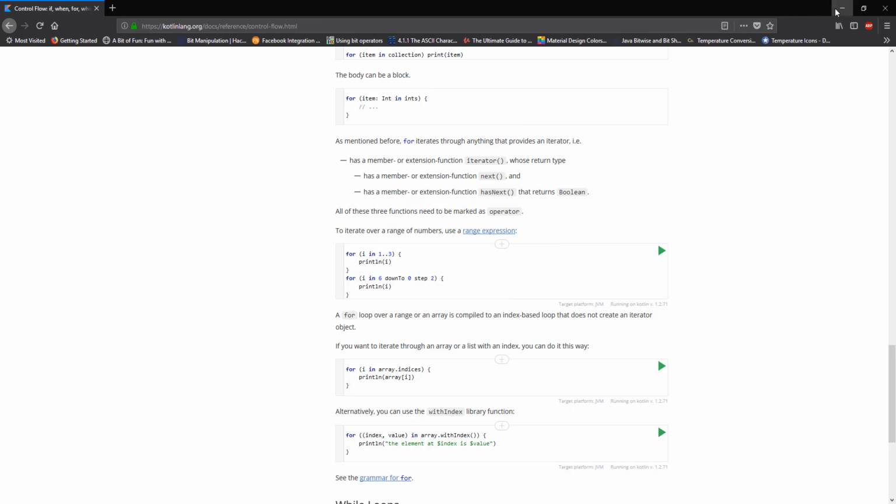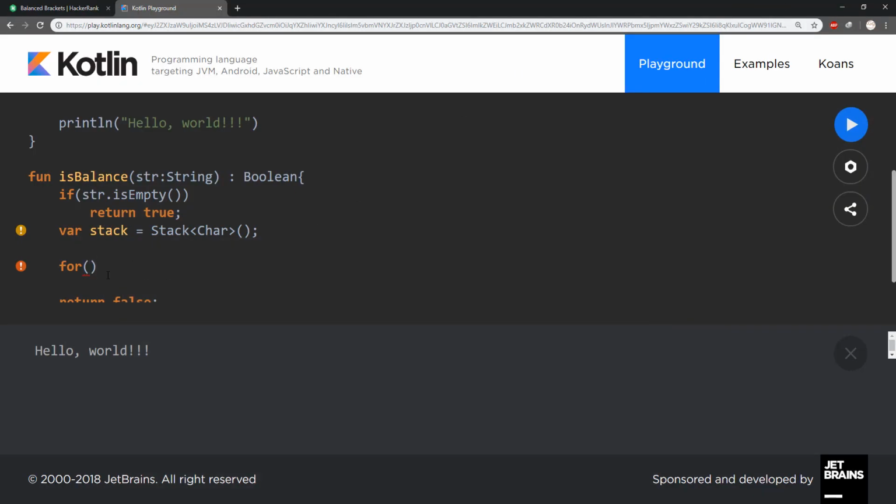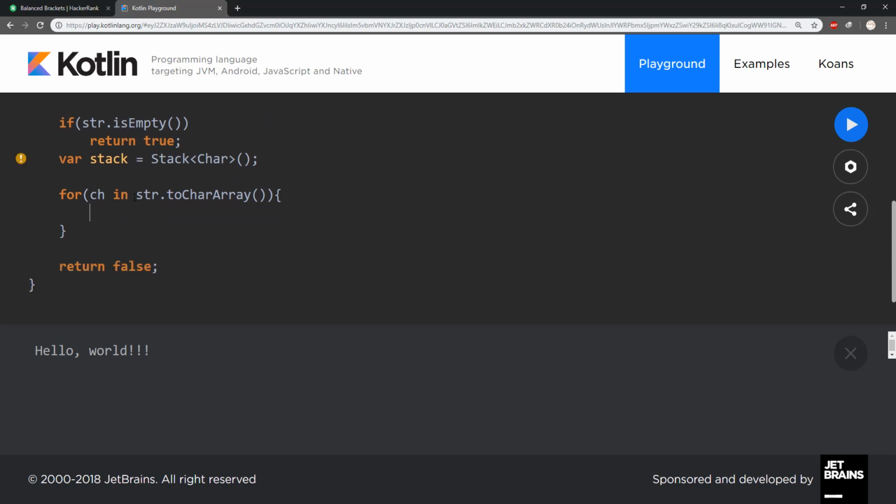So what we can do is, let's say for ch, and then just convert this to char array, because I think that would still work. So char array. All right. So this is a built-in Java method. Okay, so that works. I'm just gonna compile this. Okay, so that still works.